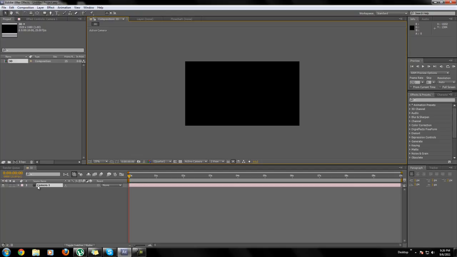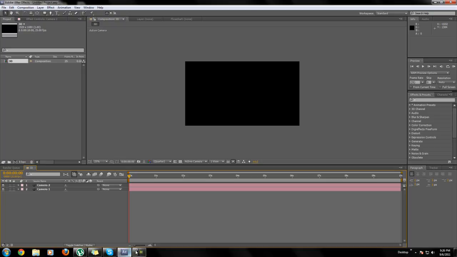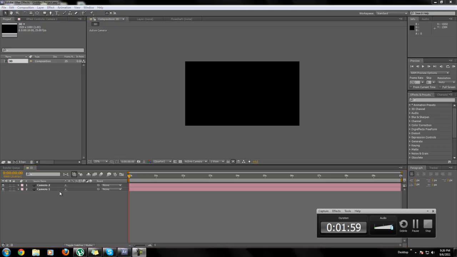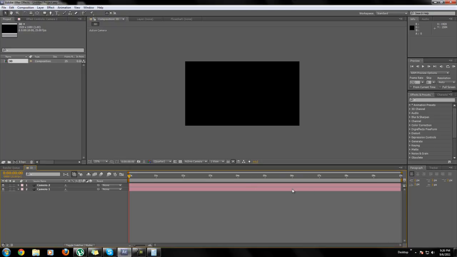Okay, so create that. Duplicate that. Okay, so now we have to work out what is half of 184, which is 92. So hit camera 1. Let's just keep it organized. So let's say this is going to be the left eye, and this will be the right eye.